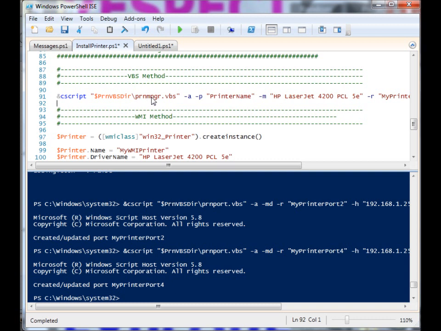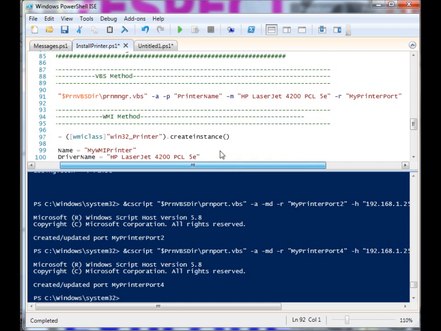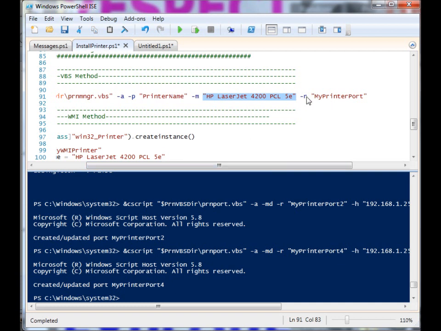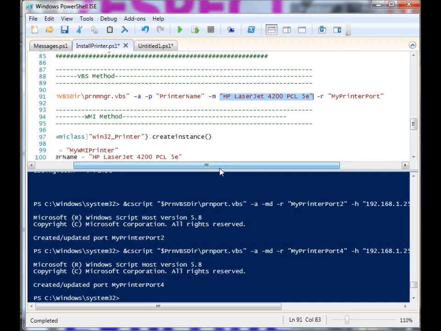There's the PRNMNGR VBS, and it's very simple. Use -A to add it, P, which is the printer name, which is what will show up in devices and printers. You provide the model, which is the very specific name that you needed up above, and then you give it the port that you want to associate with that printer.